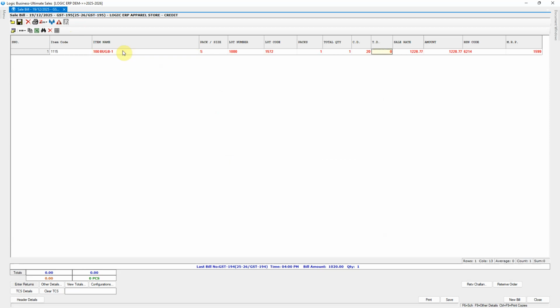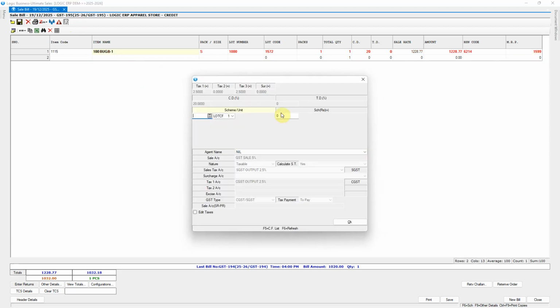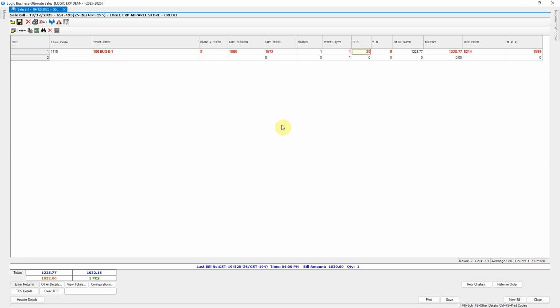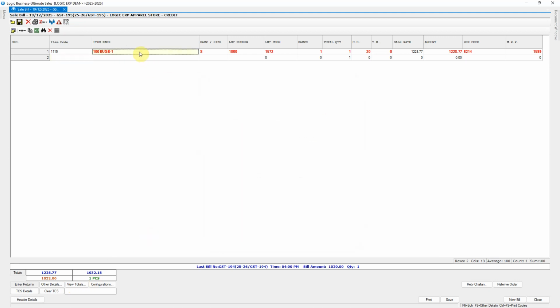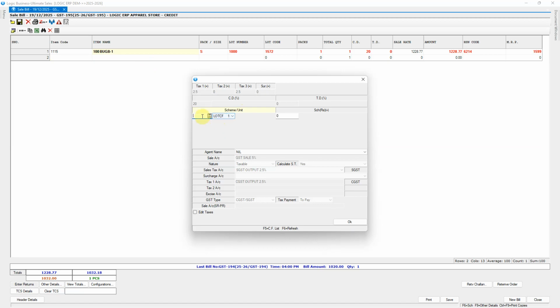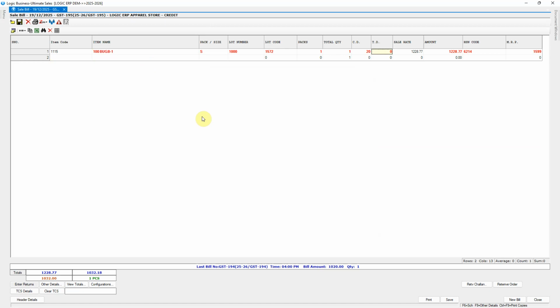Initiate a new transaction and press F5 on the item name to define a scheme in rupees. You will notice that it is restricted and not applied in the bill. Similarly, when the scheme per unit lock is enabled, any value you enter is locked and does not get applied in the bill.